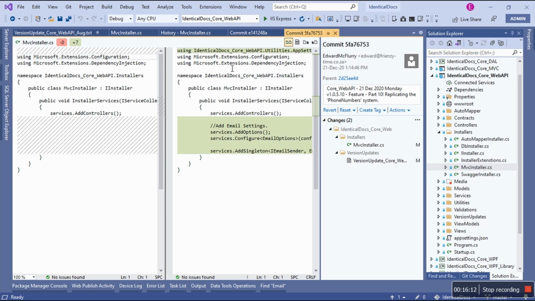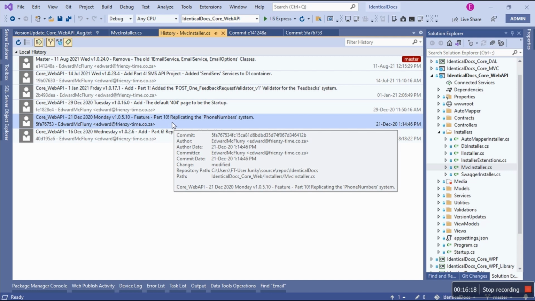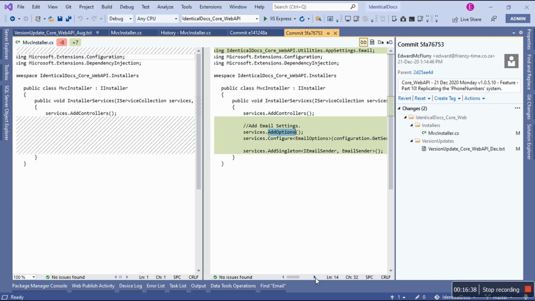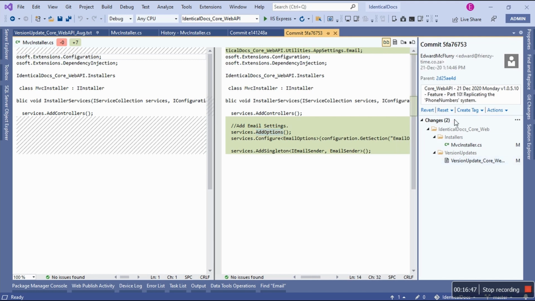Okay, see, this is when, but the history says part 10, I replicated what? The phone numbers system. So how does a phone number have to do with this commit, where I got to add the email settings? This is my comment, and then this is where I added the options. Let's find the scroller. That wasn't a scroller, because Microsoft has to remove this thing that they put on the left. We have to find a way to dismiss this part. Okay, so we can see this is when I added these, but there's nothing else.